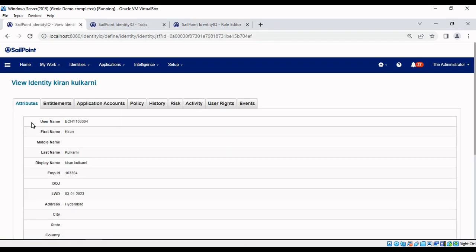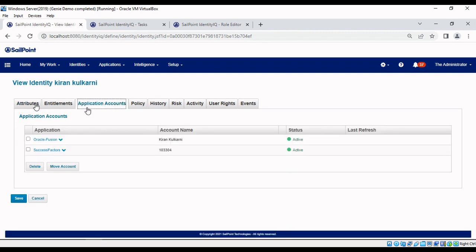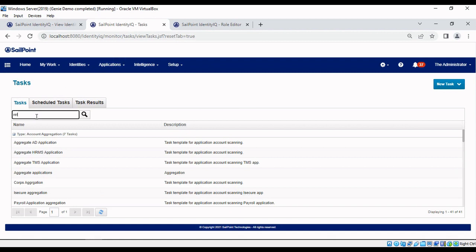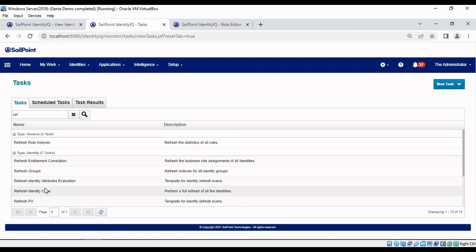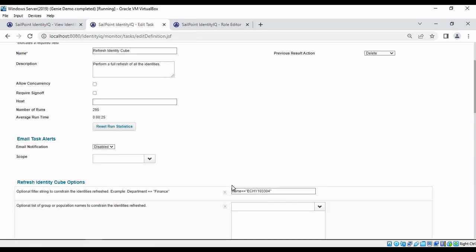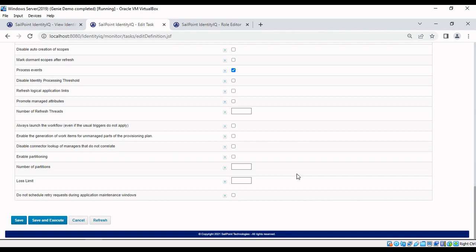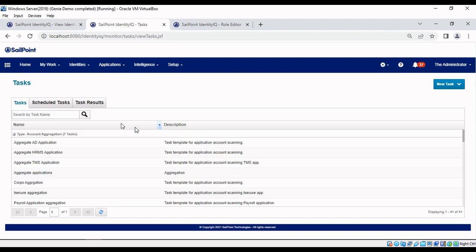Now, if you can see for this user, last working day has been reached, but the application accounts are still enabled. Now let's try to trigger leaver for this identity. Here, the point is the process events option should be enabled, which executes our lifecycle events. Now we'll save and execute this task.